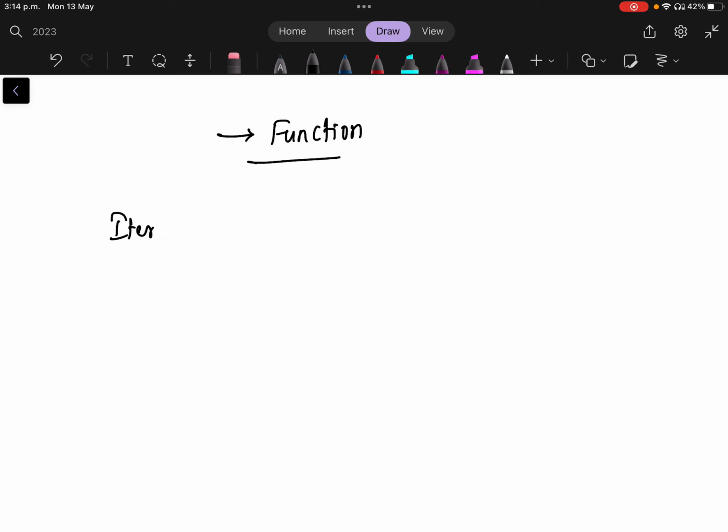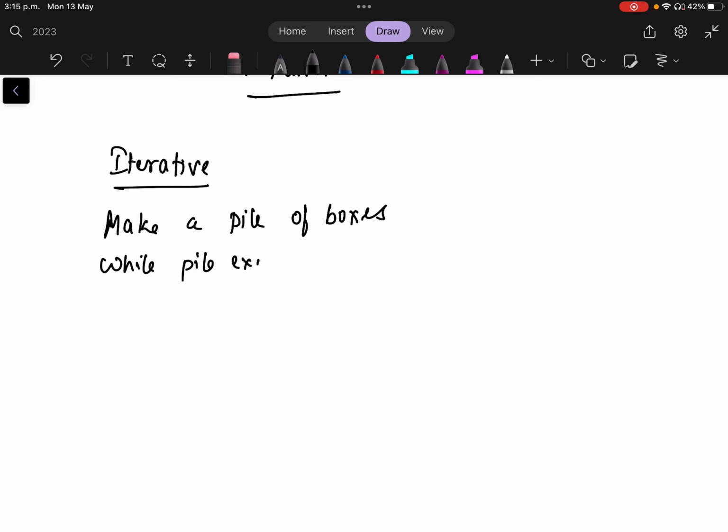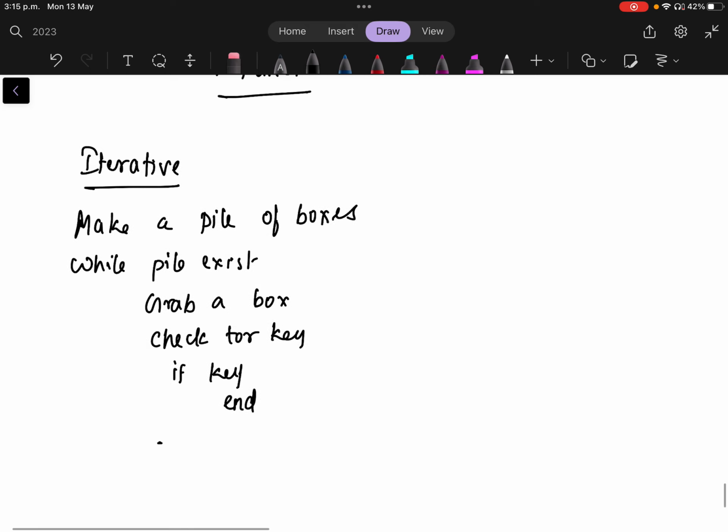An iterative approach means you just start from the top. Suppose you have to search 100 boxes in a room for a key. In an iterative approach, you first make a pile of boxes, and while the pile exists, you grab a box and check for a key. If there is a key, you end the process, else you continue until the pile is gone. So this is the iterative approach.